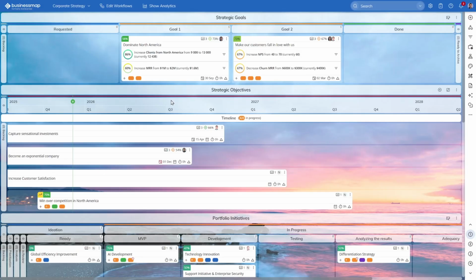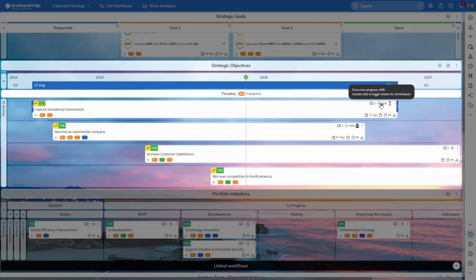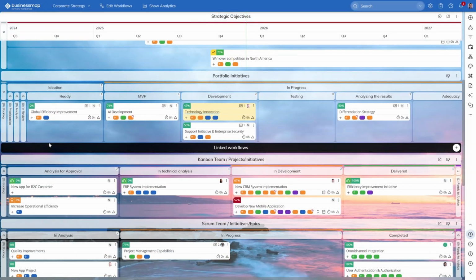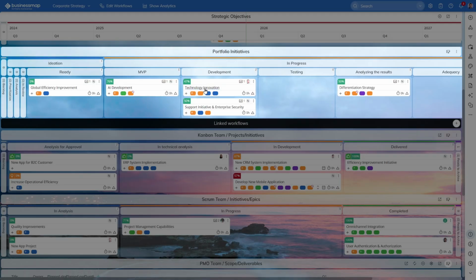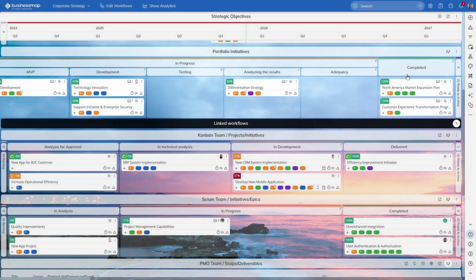In this case, every goal is broken down into top-level objectives, which we visualized on a timeline. As you can see, they can have their own key results too. And then, those top-level objectives are further broken down into a lean portfolio management workflow, where the process moves from an MVP to a development stage until we complete a big project or an initiative in our company.